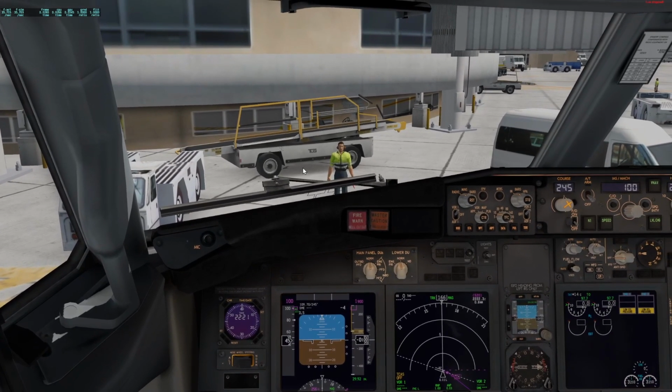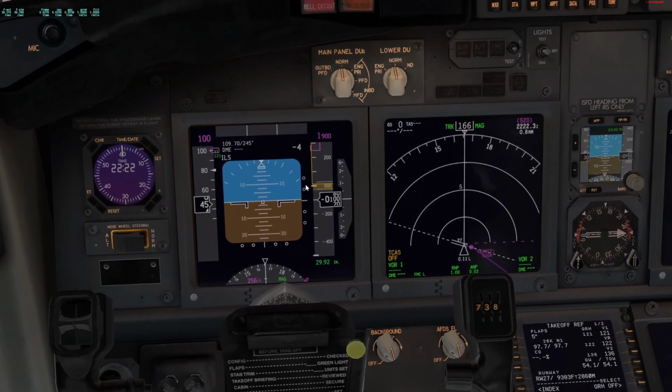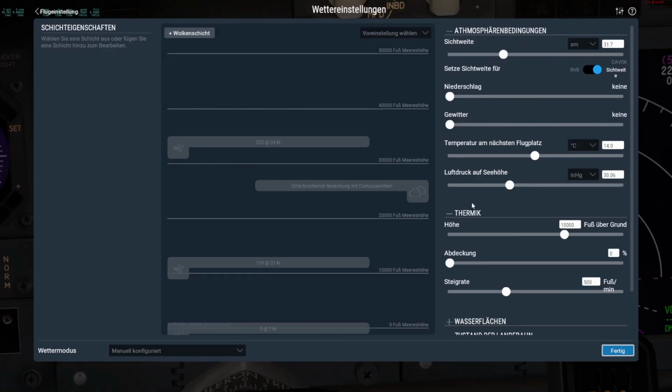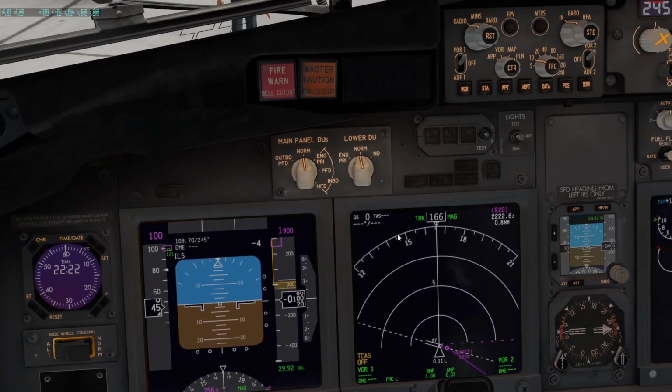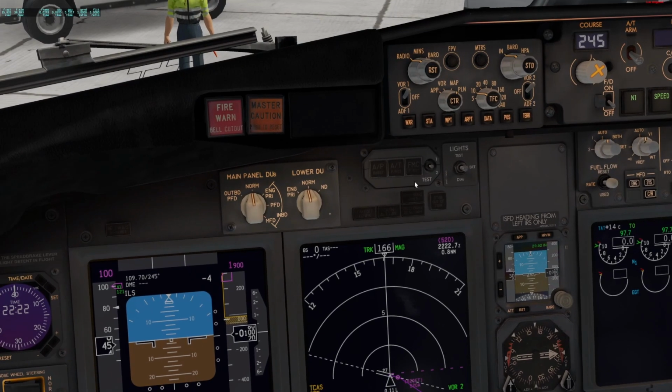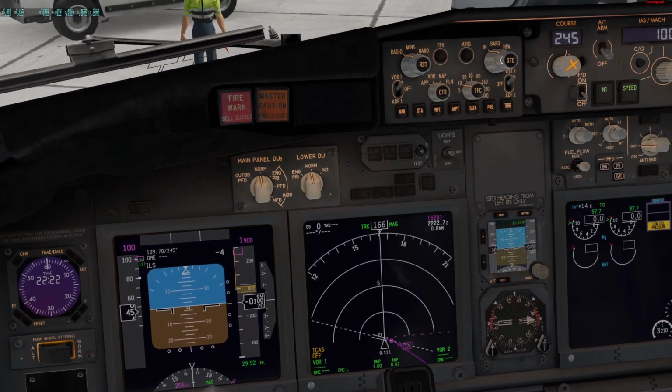So we are ready to start up our engines, but first you want to set your altimeter, because this is important for the height. So just look at your weather settings, and then look at your air pressure, and this is saying 30.06. So you want to set your altimeter to 30.06.